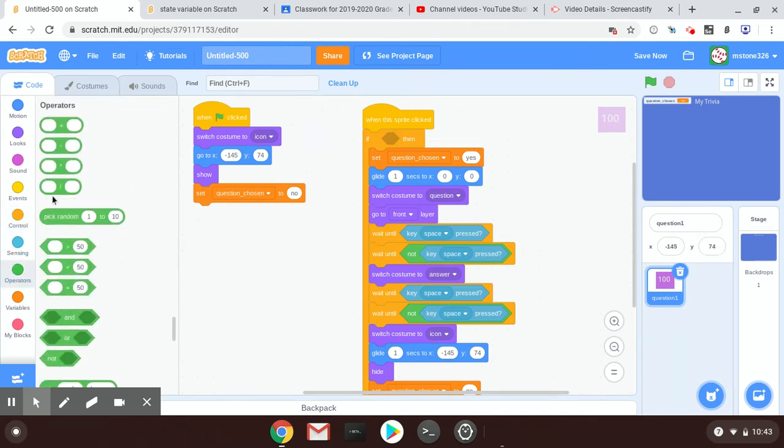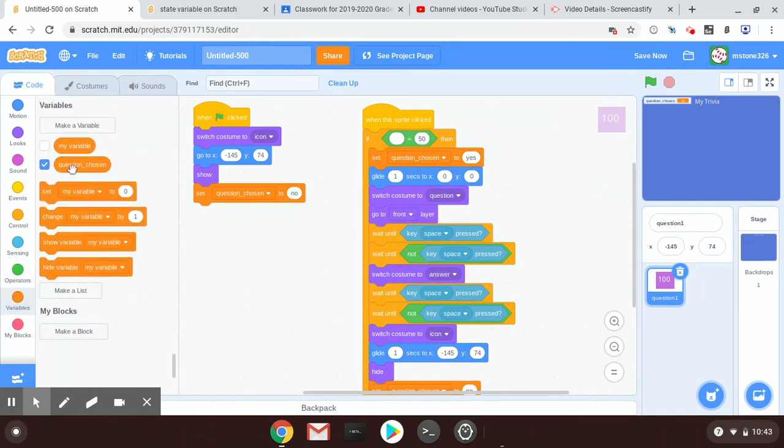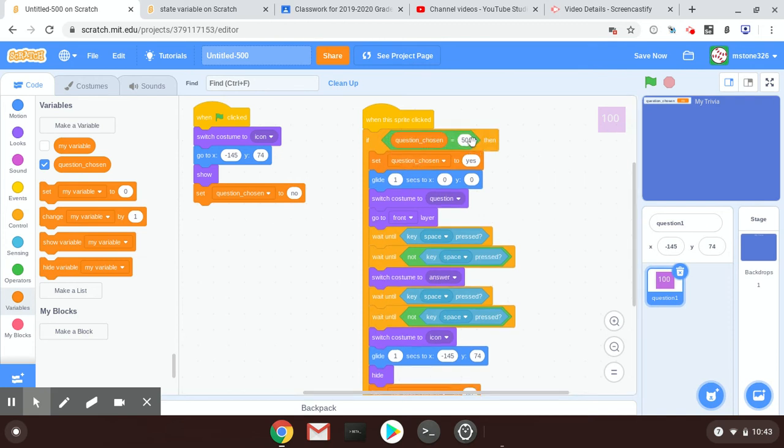So let's go to our operators, and these are called Booleans. They can be true or false. Let's pull the equal sign in, and we're going to check if the variable question chosen equals no, then that means we can click on the sprites and we can choose a question. Once it's chosen, it will switch to yes, which means this would no longer work. And we'll prove that right now.